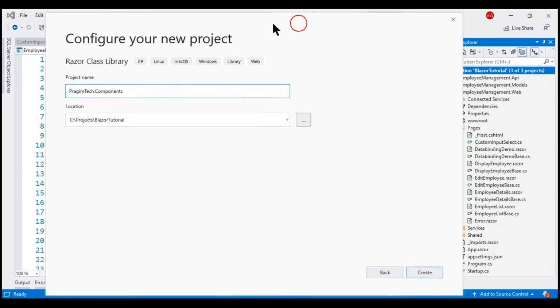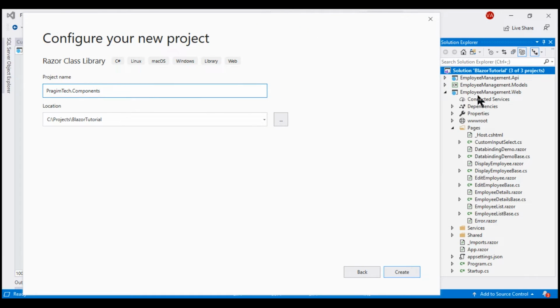Now, if we take a look at the other projects within our solution, notice every project has the prefix employee management. So at this point, you might be wondering, why didn't we have that same prefix for this project? Well, the components that we are going to have in this project are general purpose components, which can be used not just within this employee management project, but across multiple projects within our organization. So I chose our company name, projecttech.components. So let's click create.